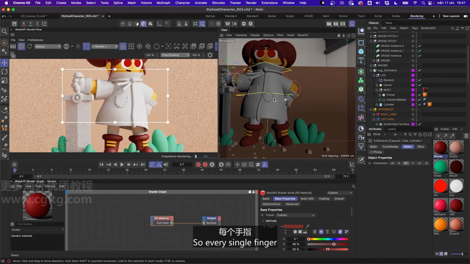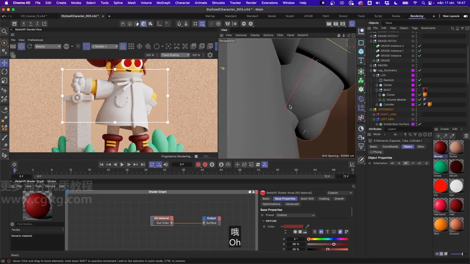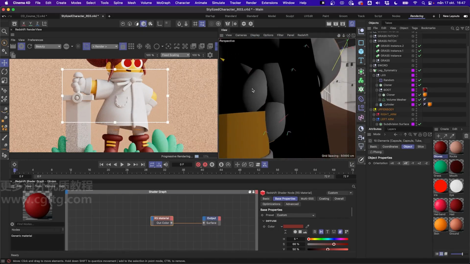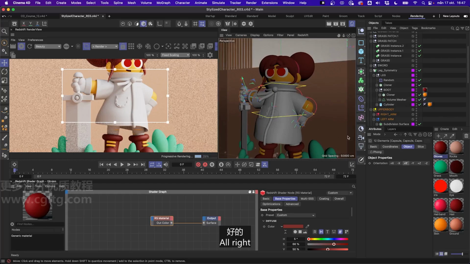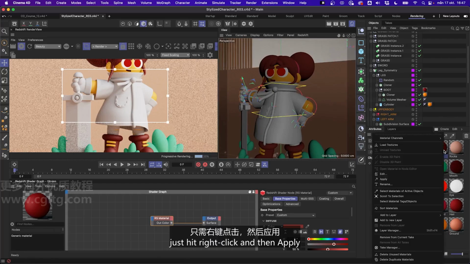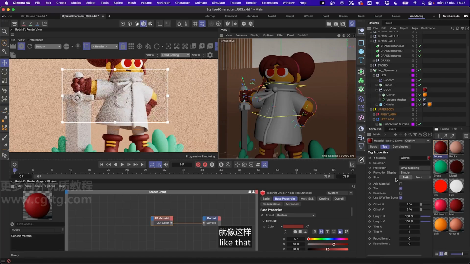So every single finger. Oh, we might not even see. Oh yeah, we do some of that. Nice. All right. So with all those selected, just hit right click and then apply, like that.